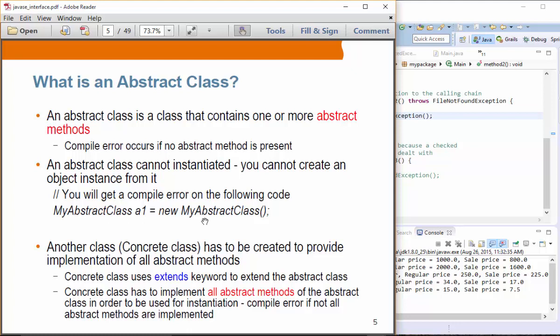So this concrete class uses the extends keyword to extend the abstract class. And this concrete class has to implement all abstract methods of the abstract class. It cannot pick and choose to implement among the abstract methods. It has to implement all abstract methods defined in an abstract class. Otherwise, it's a compile error.